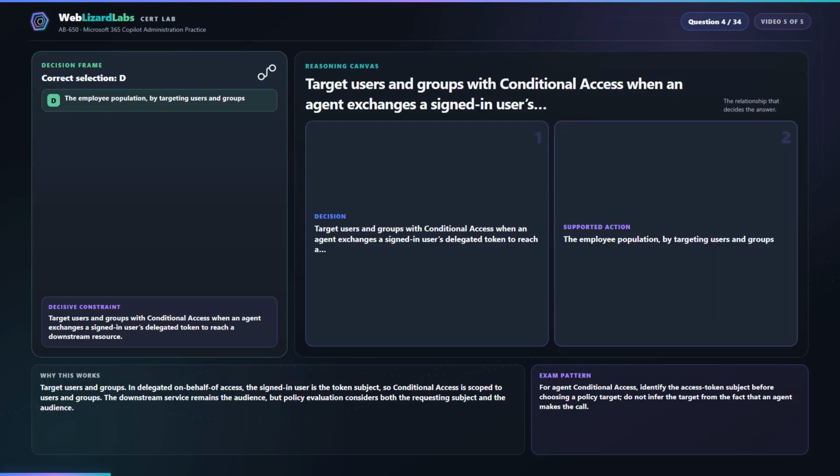D is correct. The employee population by targeting users and groups. In delegated on behalf of access, the signed-in user is the token subject, so conditional access is scoped to users and groups. The downstream service remains the audience, but policy evaluation considers both the requesting subject and the audience.